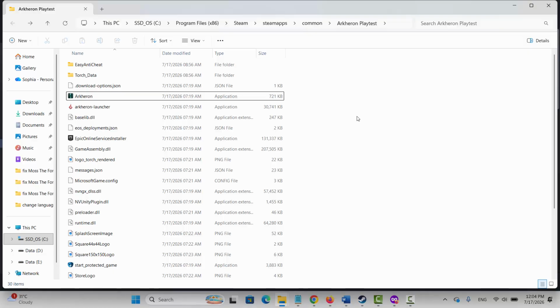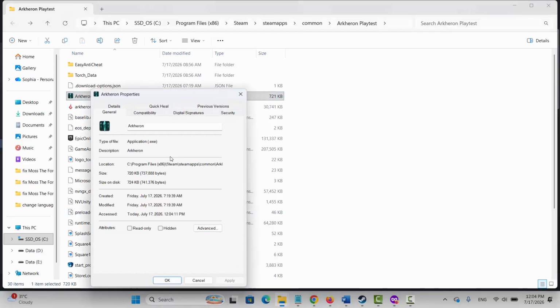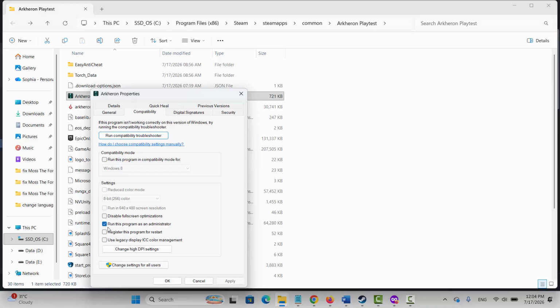If not, you should run the game as administrator. For that, select the exe file, right click on it, click on properties, click on compatibility, and here you have to select run this program as an administrator, click on apply and OK, and after that launch the game and check if it's working. If this doesn't work, come back again.